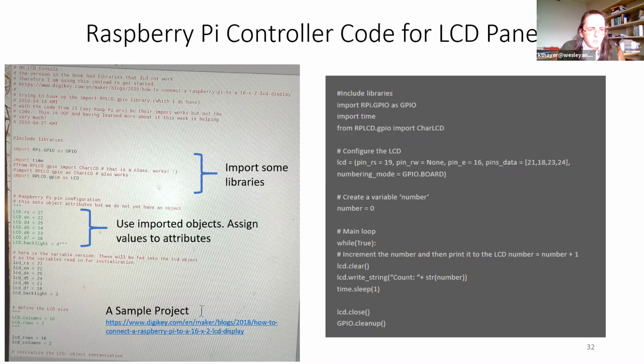And here what we're going to be doing is, okay, so I made a variable version down here. This will be fed into the LCD object as the variables read in for initialization. Yeah, so this is basically two different ways to do the same thing. And then you're going to have defining the LCD size and so forth over here.